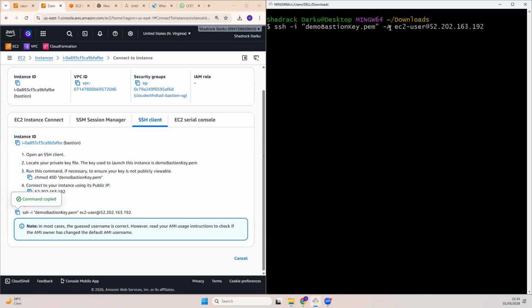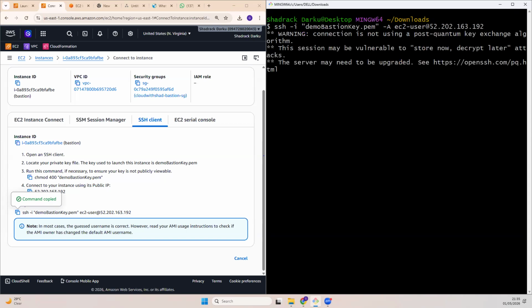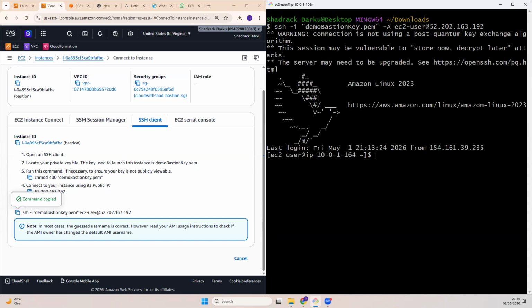Without the -A flag or the agent forwarding, we can log into the Bastion as we've already done before. But the problem is that when you are moving to the database server, we cannot do that. So I just hit enter, and then voila, I am inside there.